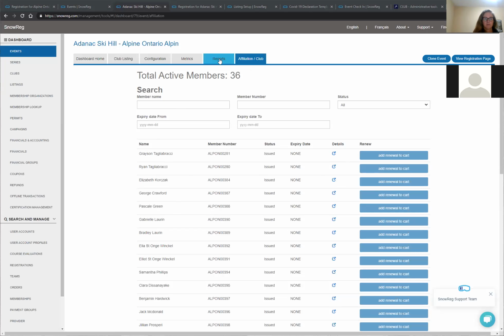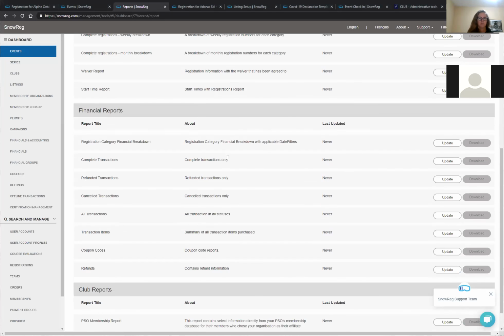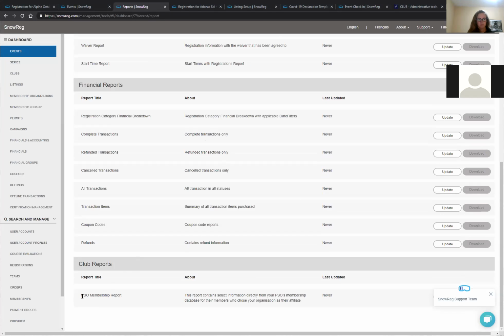to just double check that all your club members who need membership have membership. And then secondly, from this reports page, down at the bottom here, there's a PSO membership report, and this will contain all that information in a CSV document.